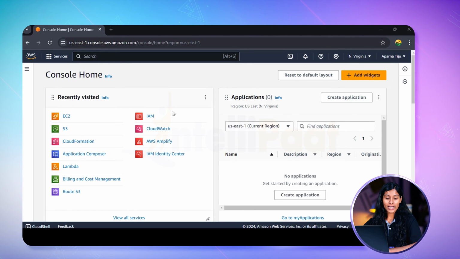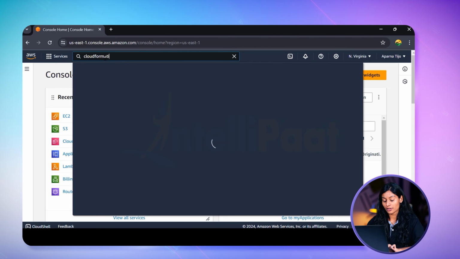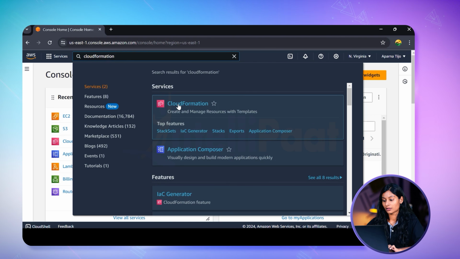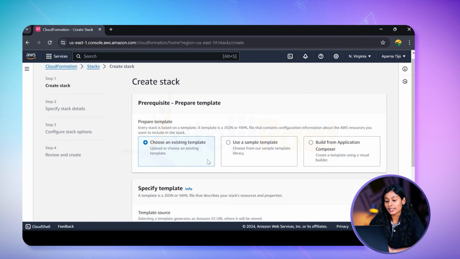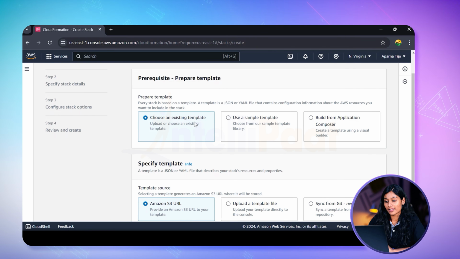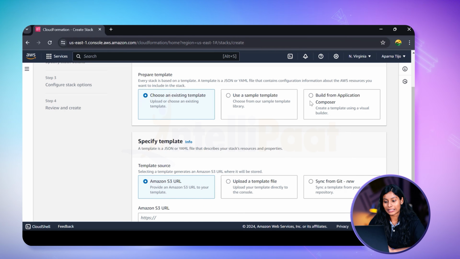Alright, so getting into the hands-on part. For this, you need to go to your AWS homepage and navigate to CloudFormation. Here, click on Create Stack. Now you can see three options here: choose an existing template, sample, and application composer. I'll show you all three methods. Right now, let's just create infrastructure from an existing template.